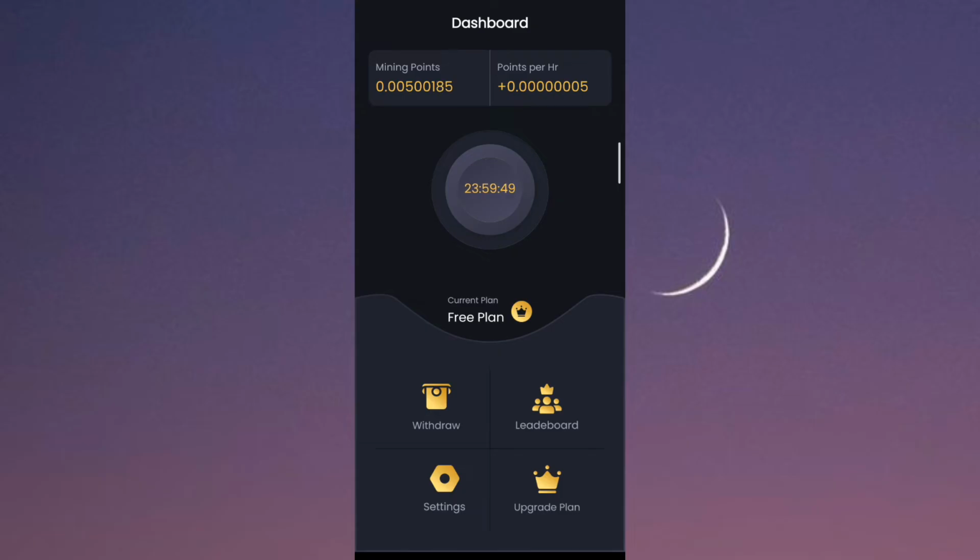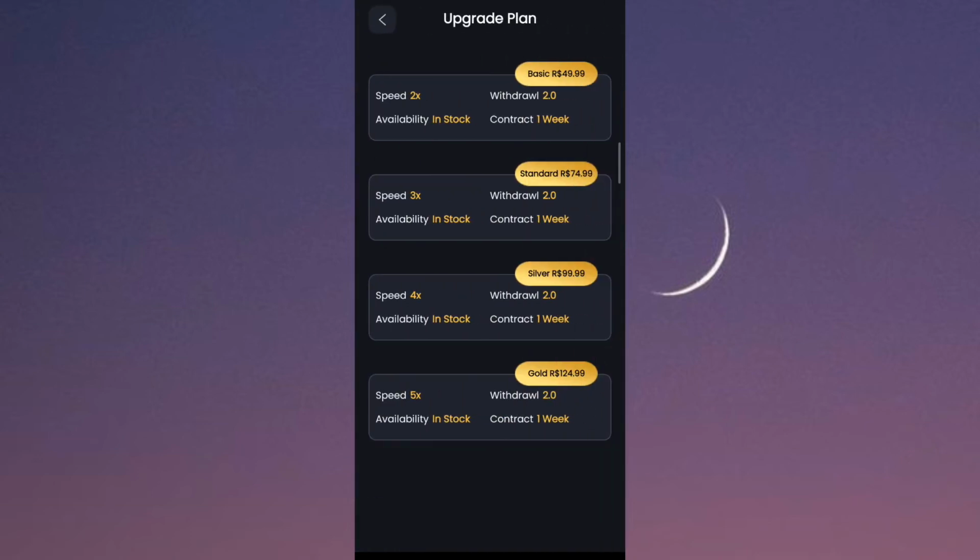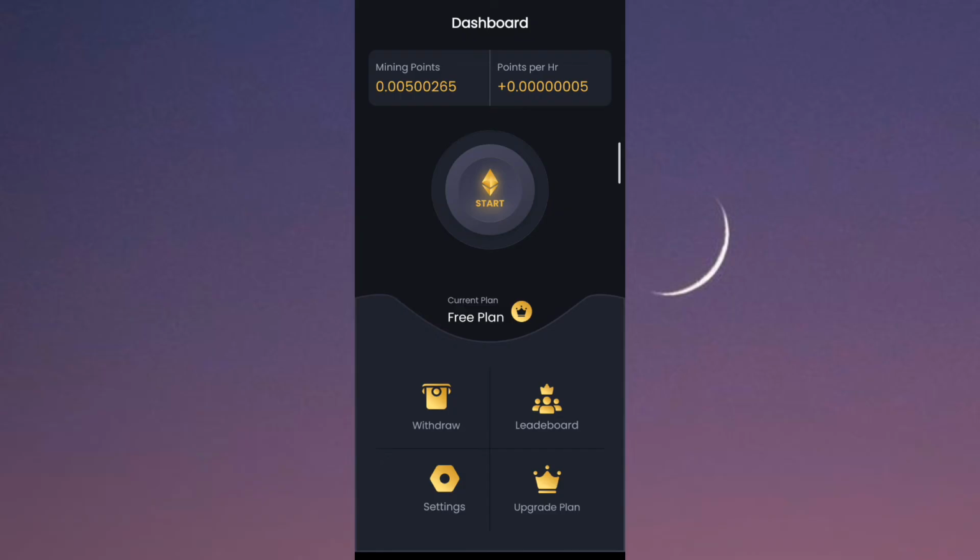Pay attention to what I'm going to say. Within this application, it offers plans for you to pay money monthly to accelerate the mining speed. Do not subscribe to any of these plans as you will lose money. Only use it in free mode and be patient in collecting the money. As I said earlier, you can use several mining applications at the same time.